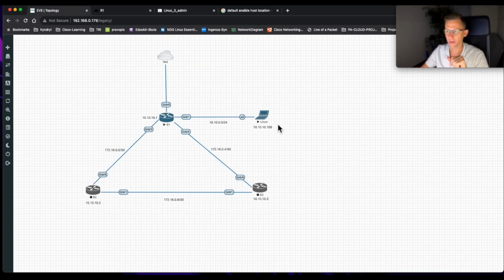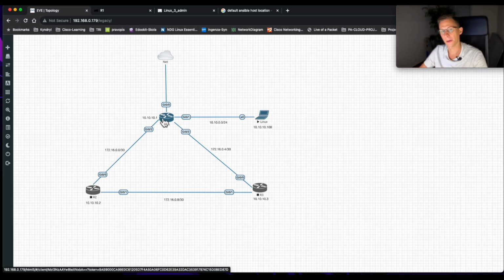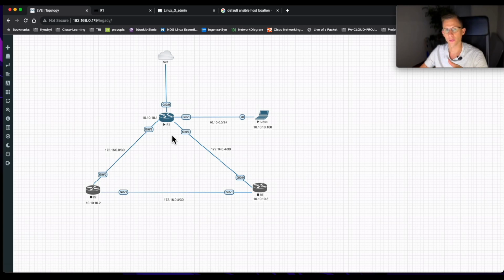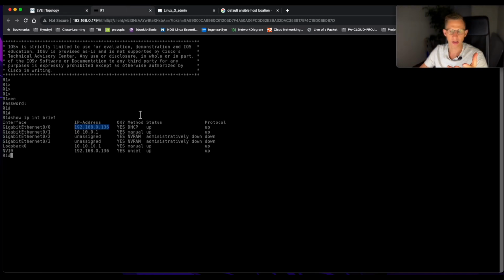I have my Linux machine with Ansible installed on it, and here I have a router, R1, which is accessible from my Linux machine. I will try to run a very simple Ansible playbook, and I will try to create a host file that will call up this router. This router is configured with IP addresses. I will be using 192.168.0.136, but I can even use 10.10.10.1 and I should be fine to access this router.